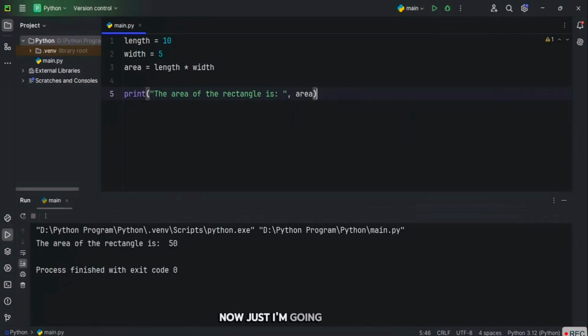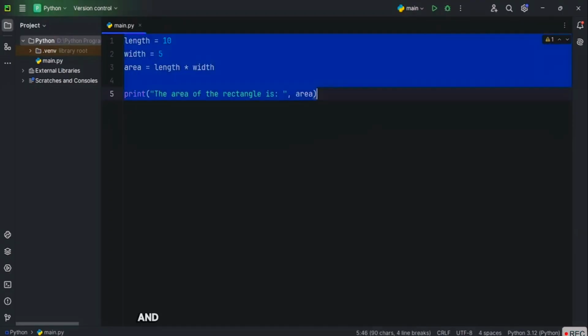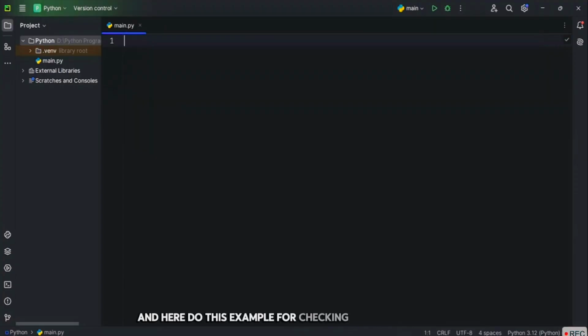Now I'm going to another operator: the comparison operator. Let's see an example using it. This operator helps compare two values and returns either true or false. Let's say we want to check if a number is even or odd.